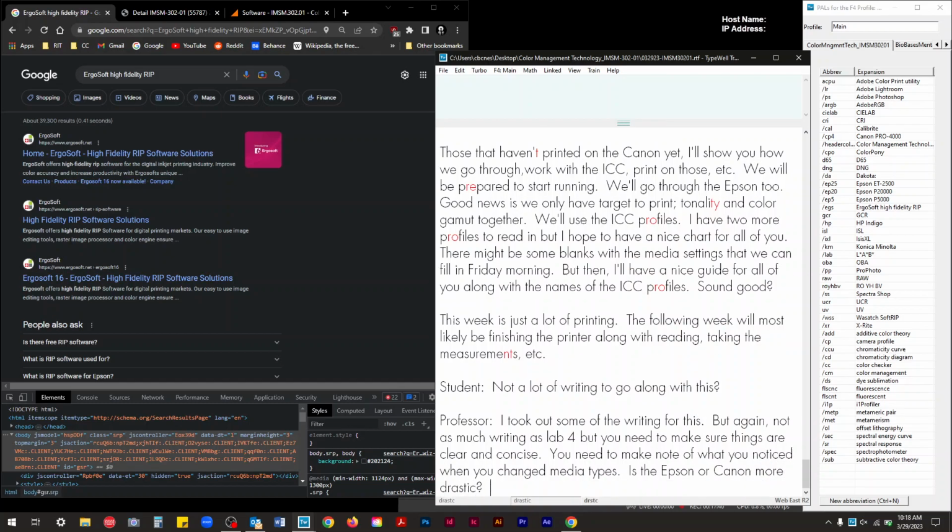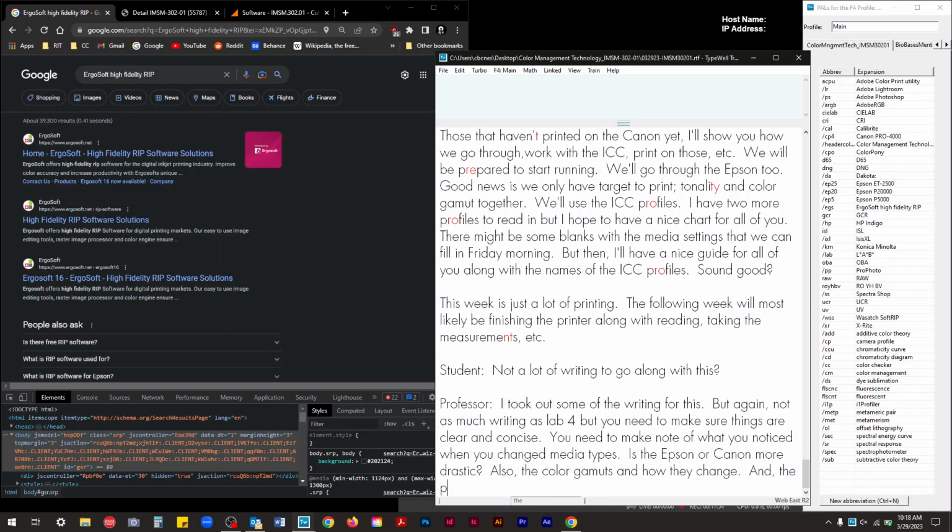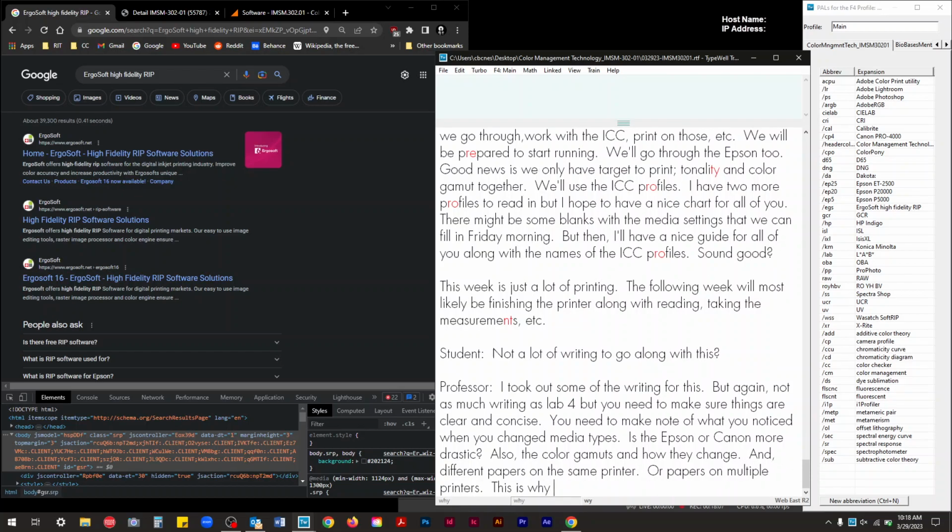How does it change? And then the same paper, different printers, or a single printer with multiple papers. How does it change? That's really what we're looking at. And this is why printing color management is so important, because it changes with all these variables. And that's what I'm hoping that you'll pull out of it.